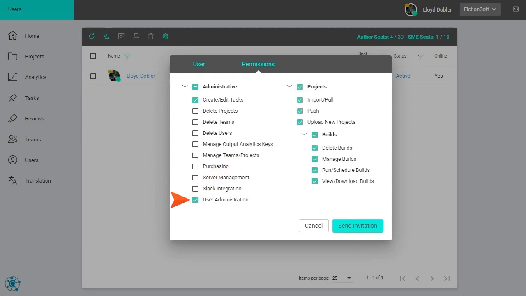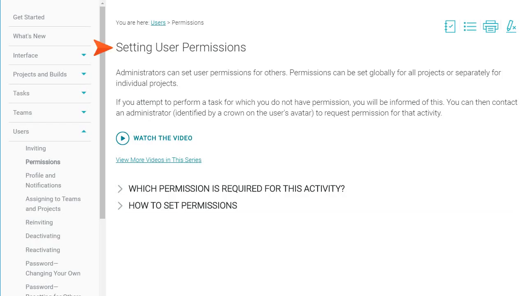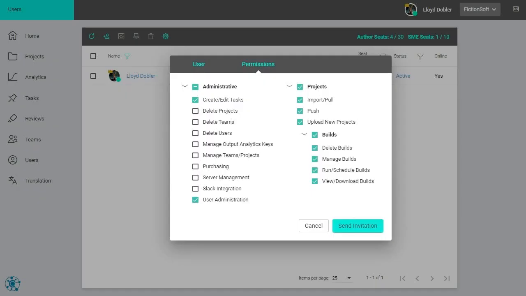You can also click each permission individually. The User Administration permission makes you a system-wide administrator. This lets you invite users and change their status. You can also set permissions for other users. You can read all about the other permissions in this help topic. When you're finished completing both tabs, click Send Invitation.